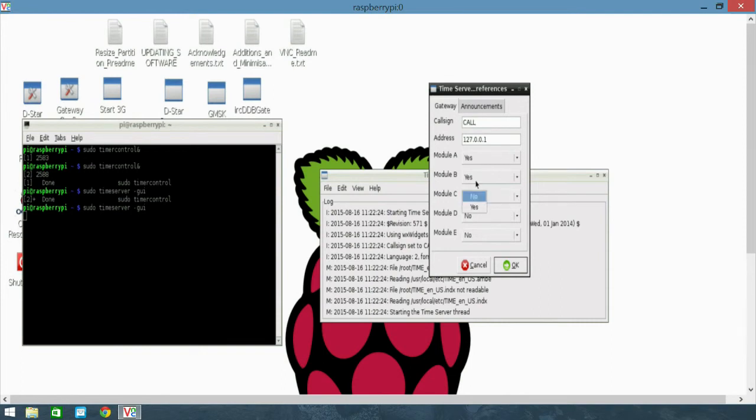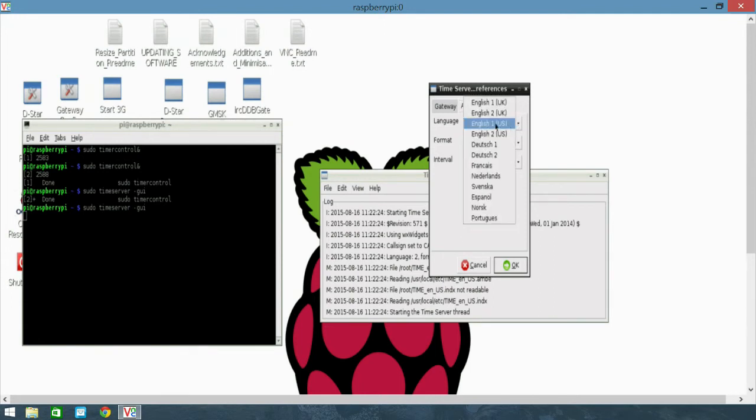So we can have it going on our 23 cm module, we can have it going on 70 cm, we can have it going on our 2 meter module. Essentially this would all depend on what particular modules you run yourselves. So that's the gateway config. Now we have the announcements config tab. The announcement tab is where we select the voice that we want to use. So I'm using English 1 with the USA type dialect.